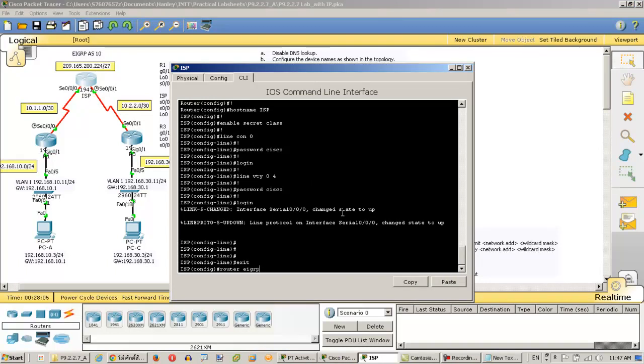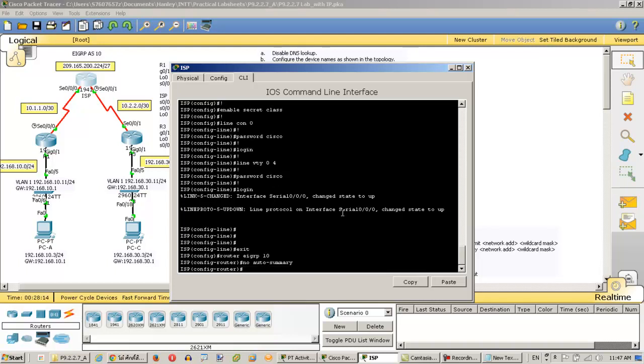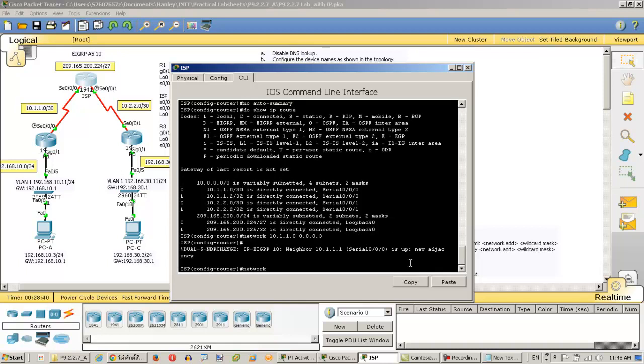Router EIGRP 10, the AS number, which must be the same. No auto-summary. Okay, and next do show ip route. We have three C's again, so network 10.1.1.0 with 0.0.0.3 for /30. You can see that one of the networks is actually up. That means that R1 has established a neighbor adjacency with ISP.